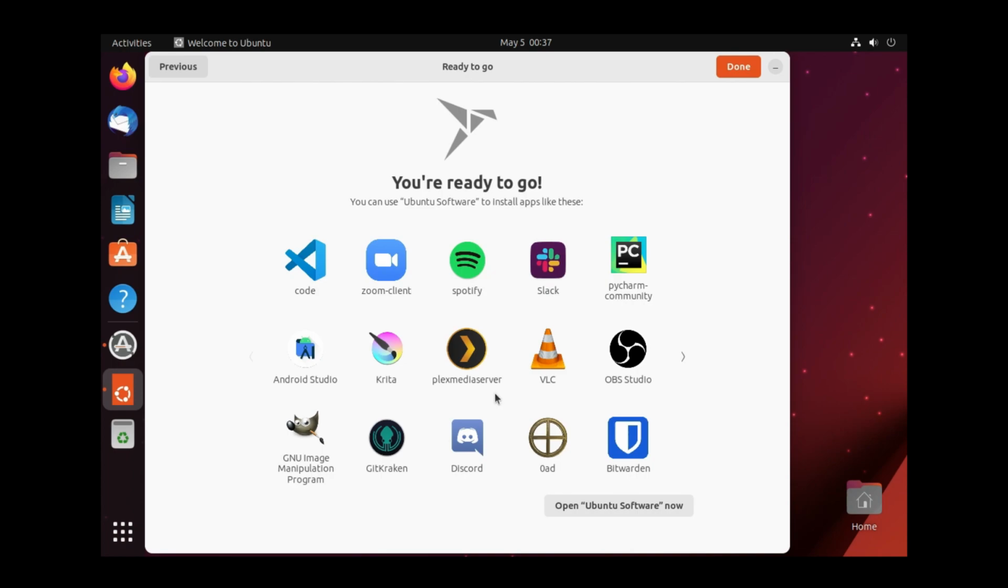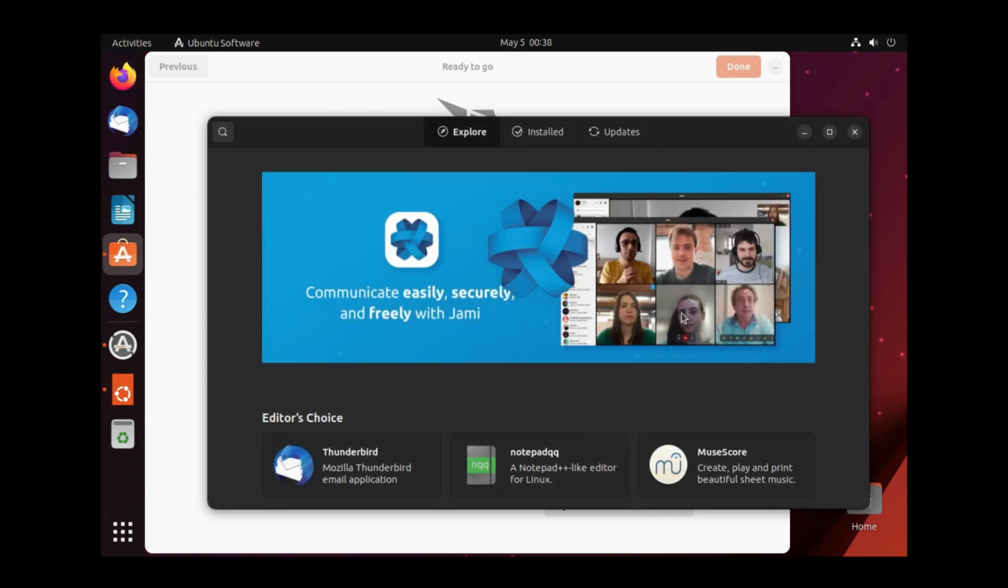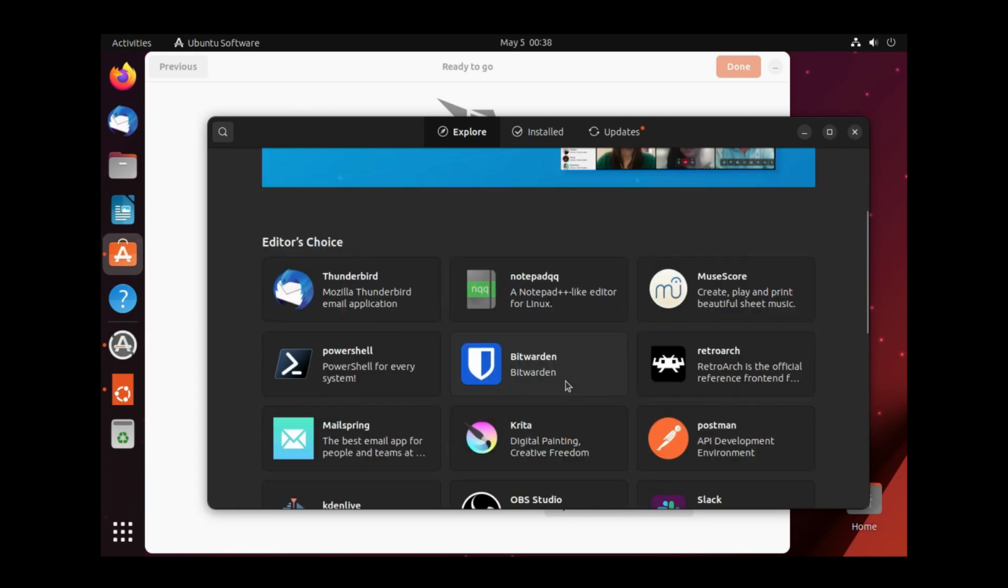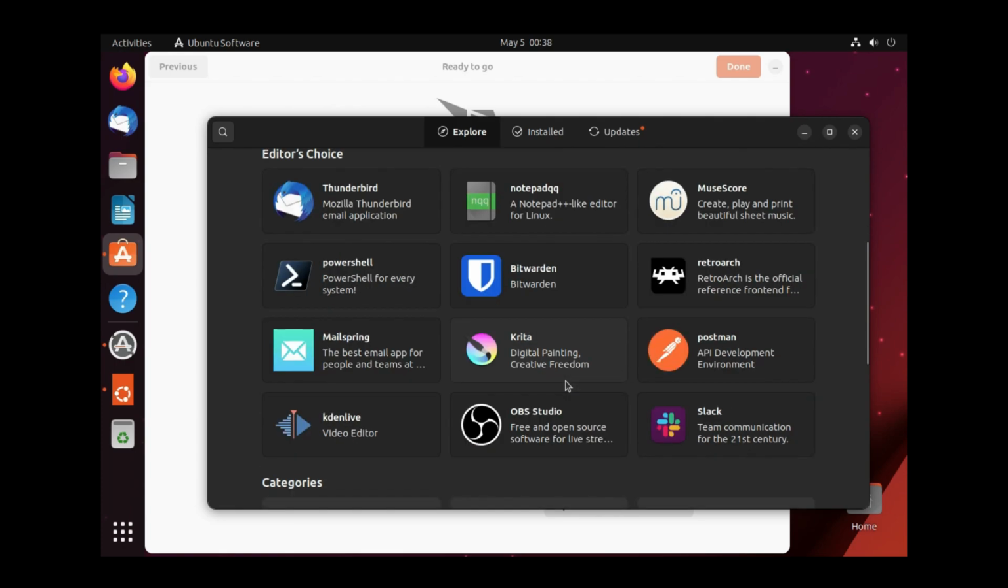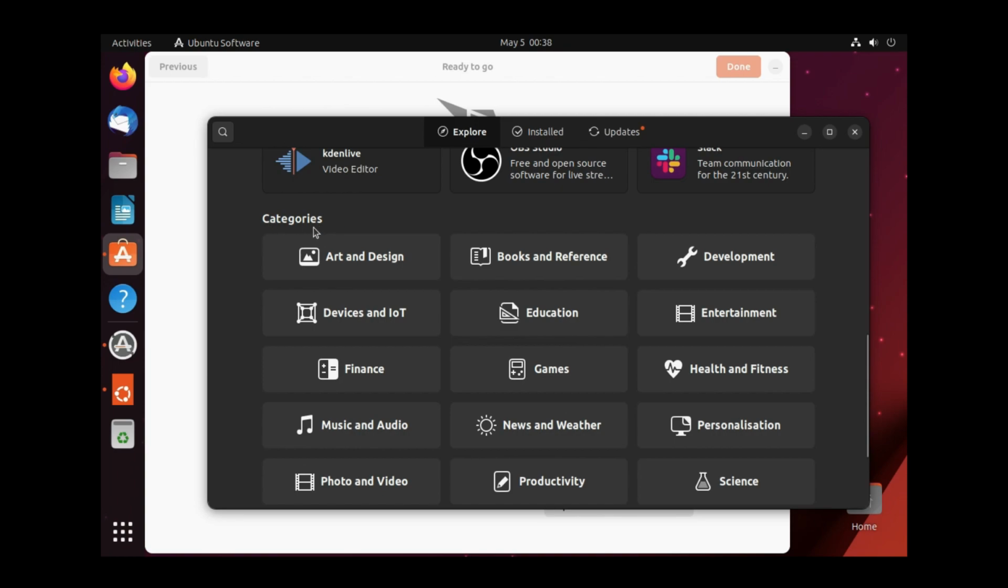And if you want to see more software, then you can click here on Ubuntu Software. You can click here, or you can click here also, Show Apps. Let's just click here. The software catalog is being downloaded. And if you want to explore the applications which you can download and install, you can do that from here. You can have a look at all the applications which are available for you according to the categories.